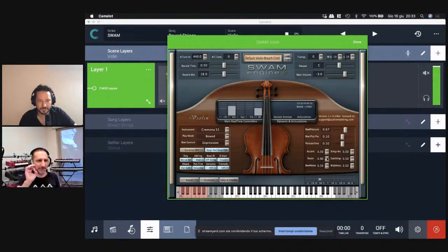It's very subtle. We can control the open strings amount, the bow noise. This is incredibly precise. Yeah, you can play harmonics. If you don't know the instrument, it must be pretty difficult to get to play them correctly, doesn't it? Yeah.